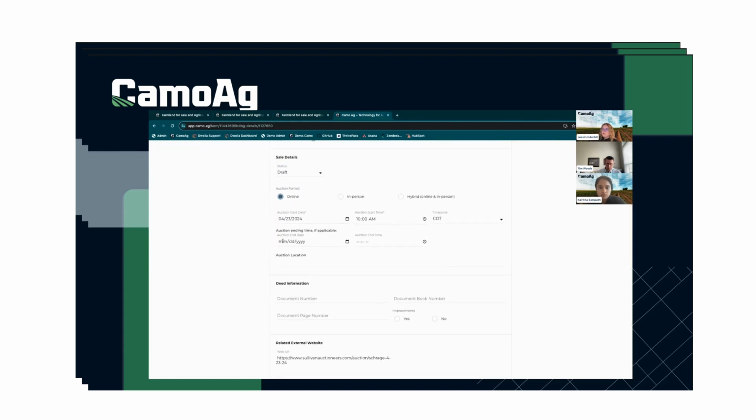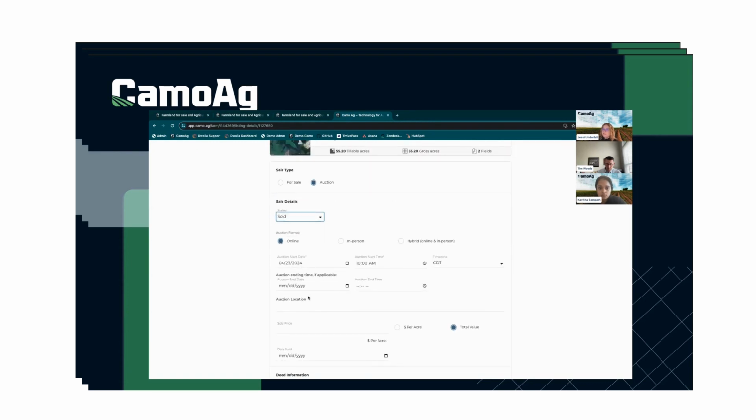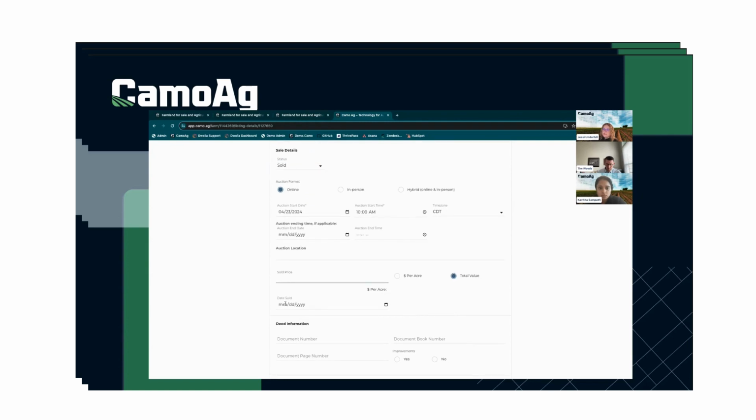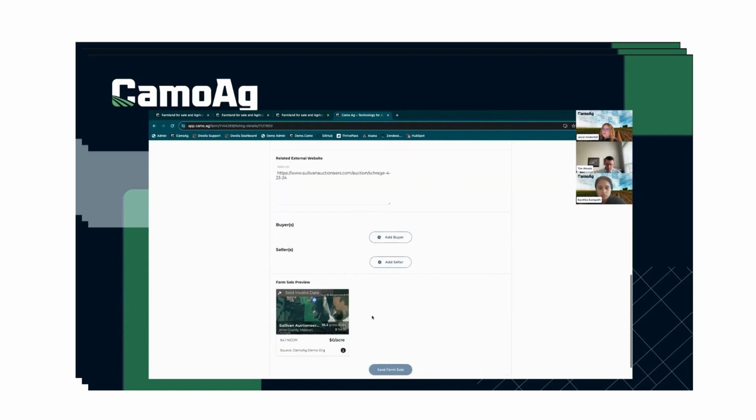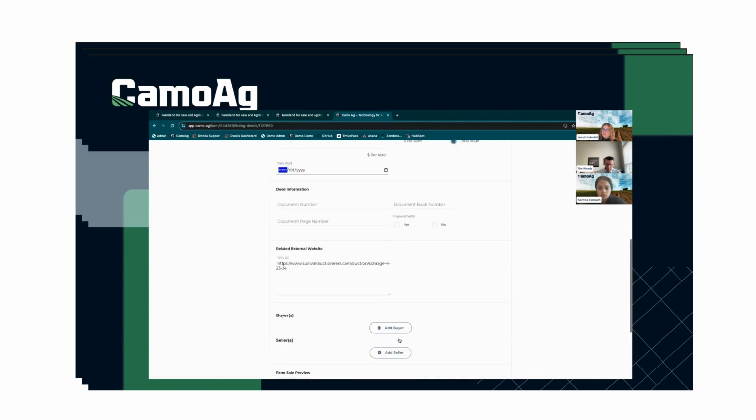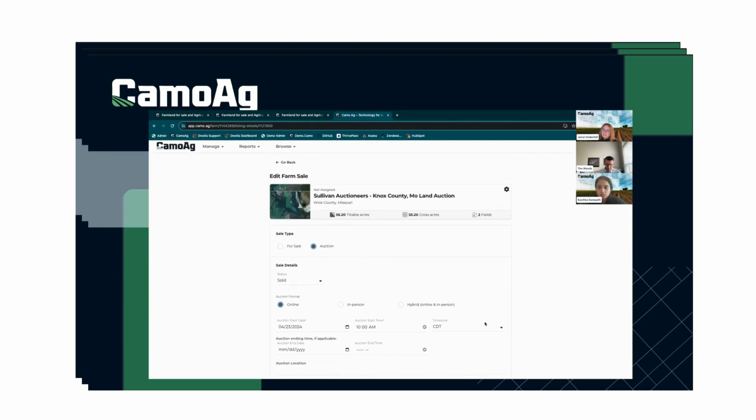So maybe it closed on, when did that end. So I'm going to change that to sold. And then I'm going to enter in what was the sale price, what date did it sell, and then I could click Save Farm Sale, and I can start using this auction data as a comparable sale for my own organization.